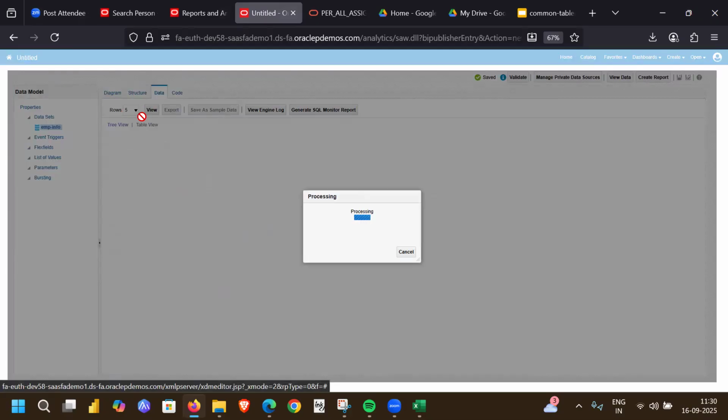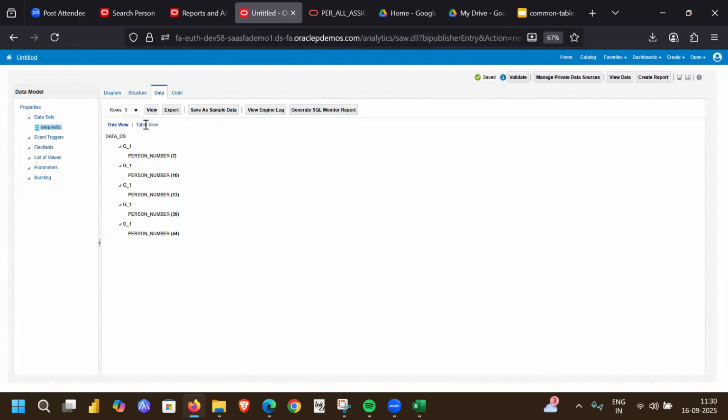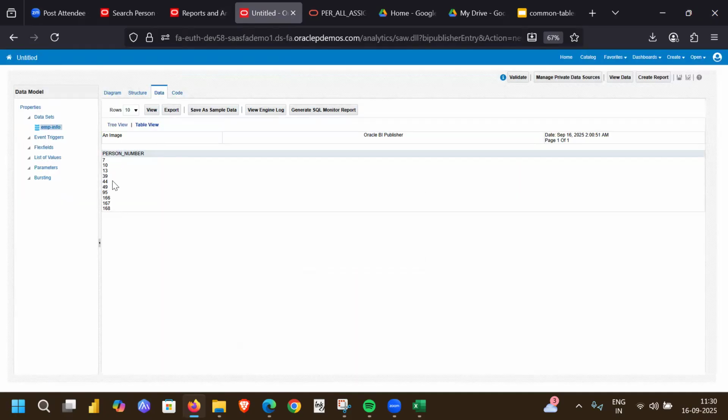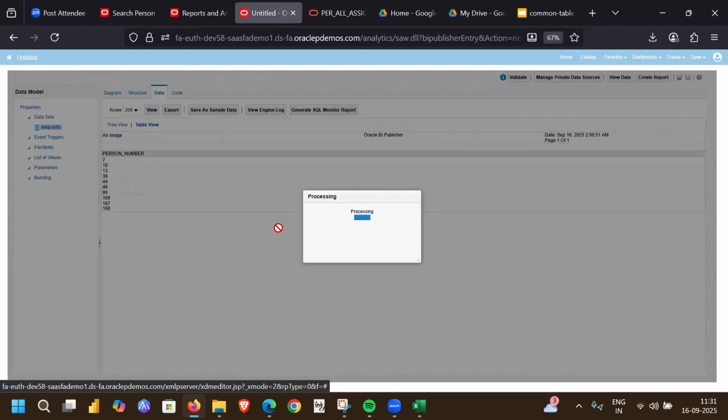you can see 5 rows at a time. You can have 2 views. This is called the tree view, or you can have the table view. Now only 5 rows are displayed. You can say 10, click on view. You can go to a max of 200 in this particular view.